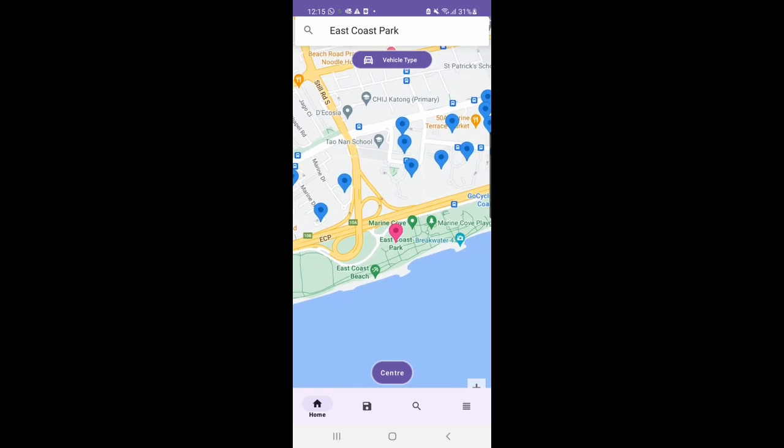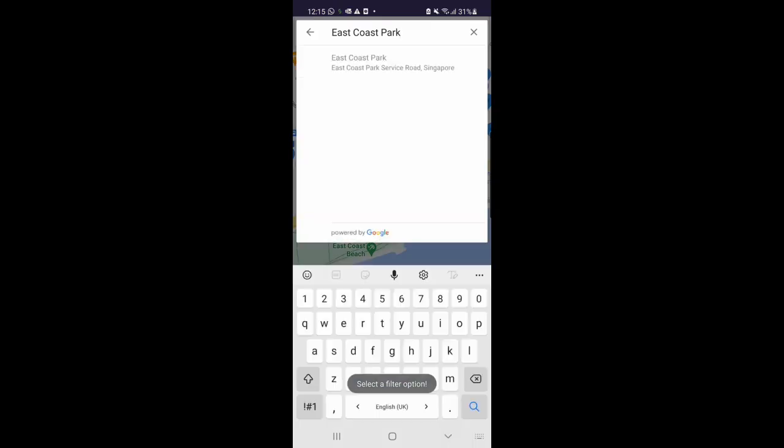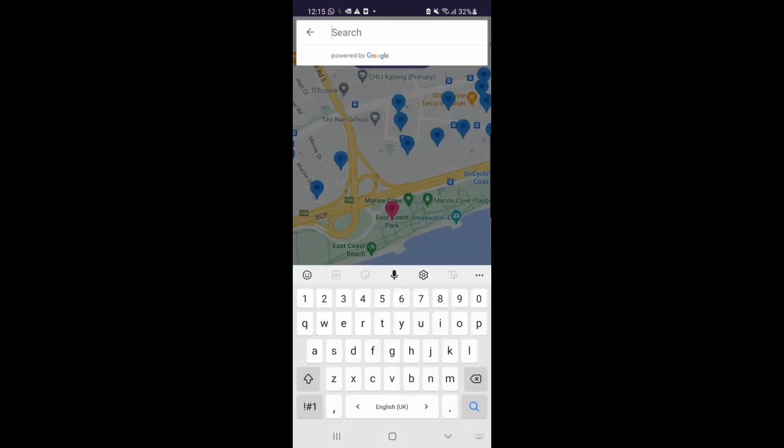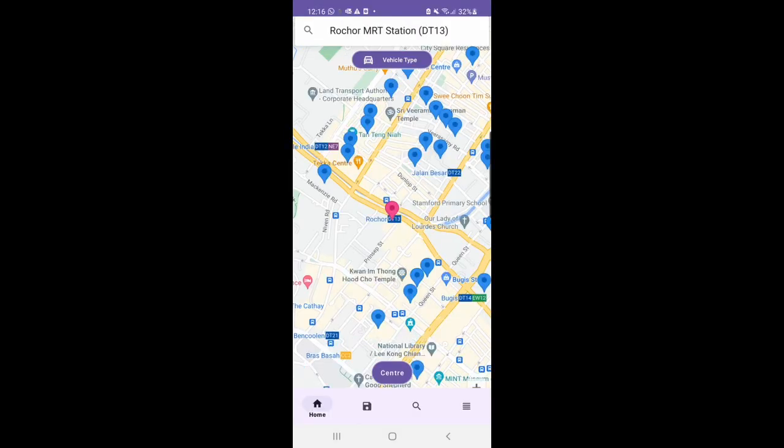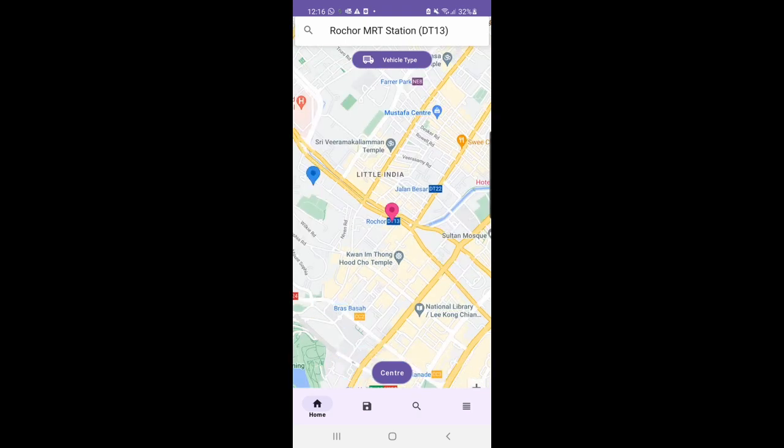Now, if the user wants to filter the car parks according to vehicle type, you can just click on the vehicle type button over here, and then select the different options for car, motorbike, and heavy vehicle. So let's go to a different location. For example, if the user clicks on car, it will filter out car parks that are applicable for cars. If the user clicks on motorbike, this will show all the car parks that are able to accommodate motorbikes. If the user clicks heavy vehicles, it will also show car parks that are able to accommodate heavy vehicles nearby.